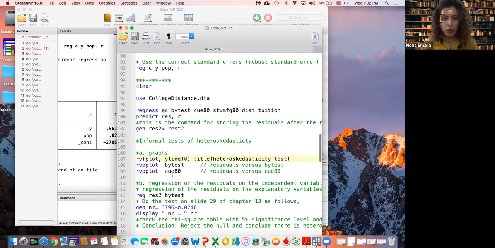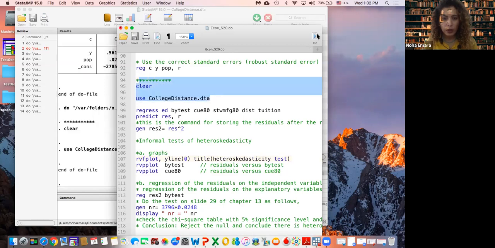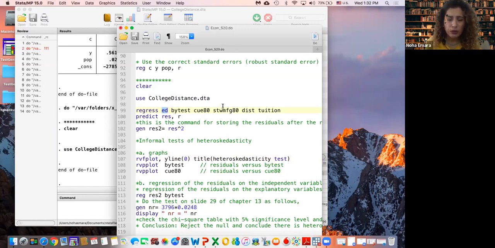Let me also show you another model. I'm using here the college distance data set. The main idea of this data set is that you're trying to estimate the factors affecting years of education. There are different variables, and you have the data description on Sakai. One of the variables is distance to college, tuition, unemployment rate, the result of a test, and so on. So just the regression here.